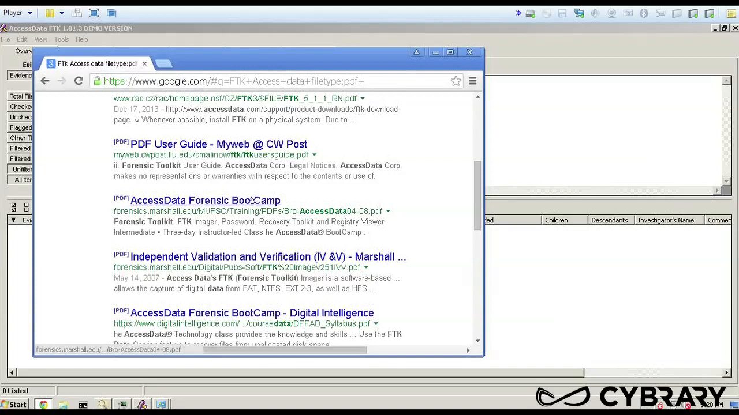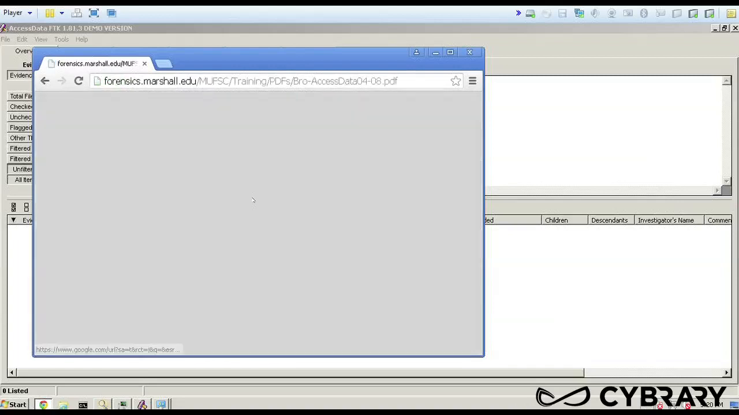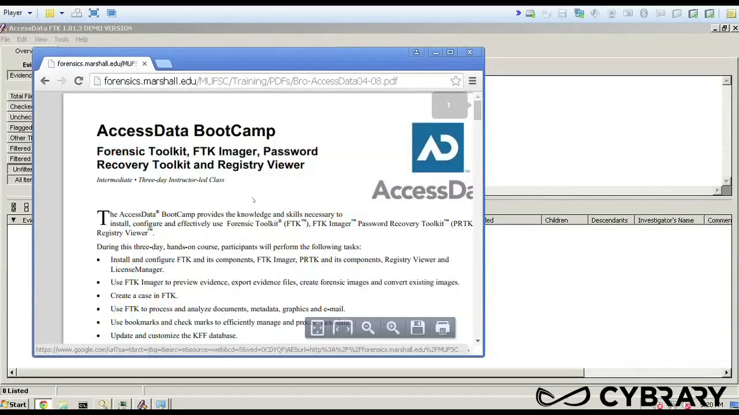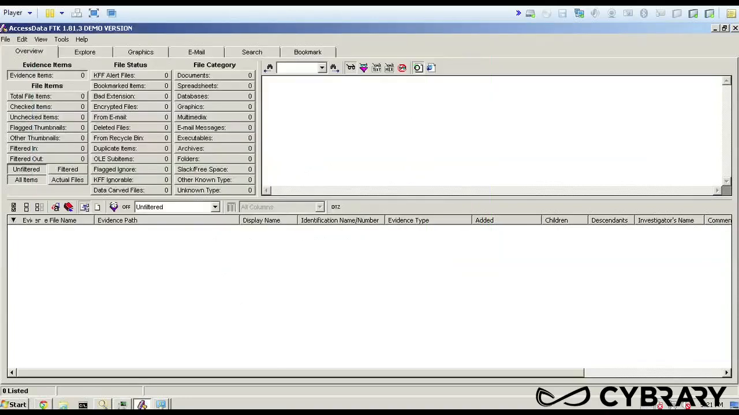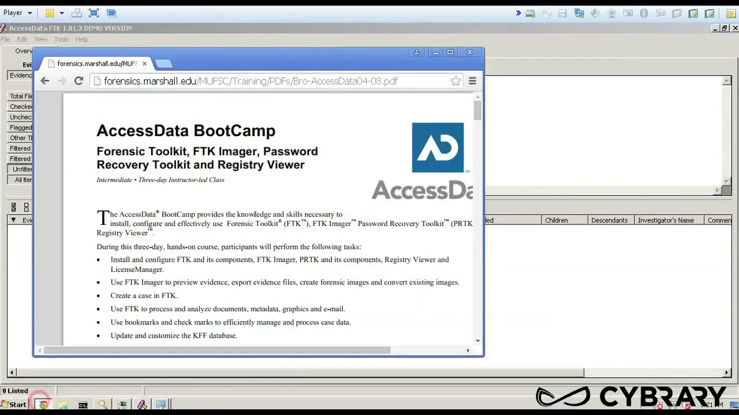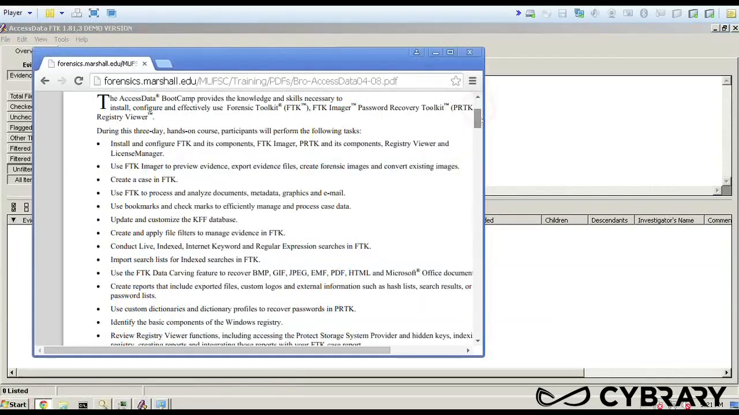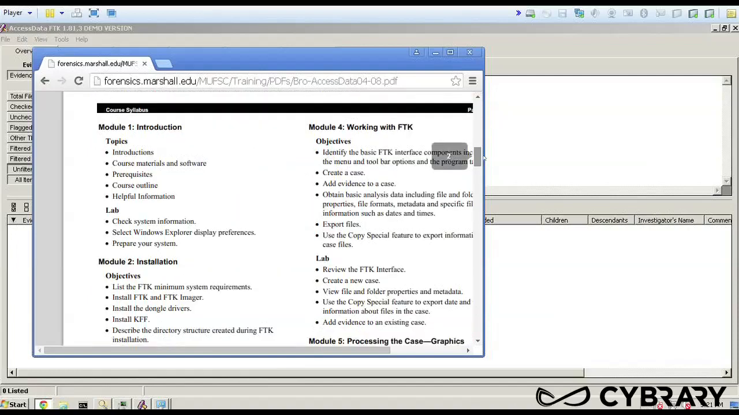All right, so select the boot camp from Access Data, and this is the official course outline. If you want to look at the specific skill sets that are required and how to get certified with this specialized industry knowledge, you can go right here and start scrolling down. Let's pull down a little bit and you'll see the introduction.